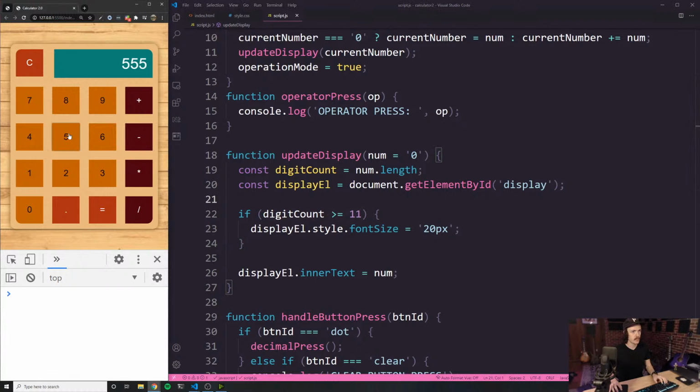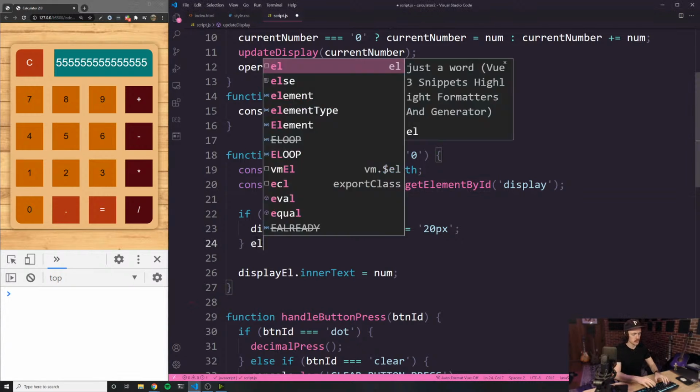So let's see, 5, 5, 5. All right, let's see what happens. Okay, that looks good. So that's 11, right? 12, 13, 14, 15. So right at about 15, it starts to look bad again. So let's do one more.